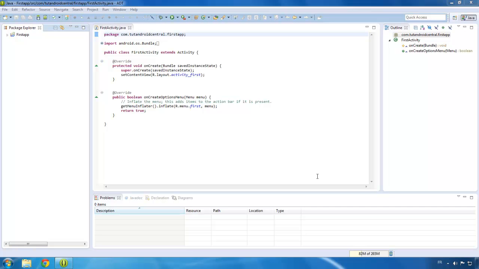In the previous tutorial, we created a new Android application project with Eclipse, First App. In this tutorial, we will explore the project structure, and I will explain the use of every directory and file. So here we have our Android project, First App.